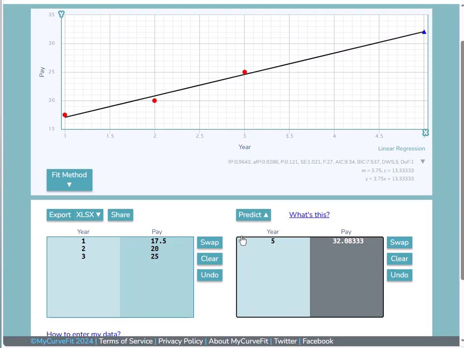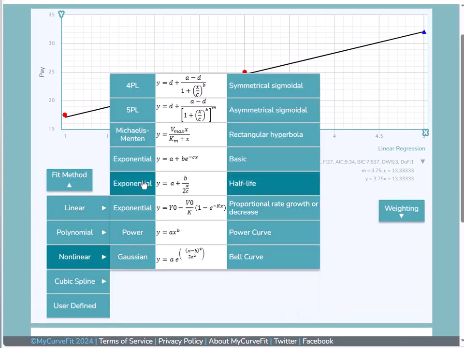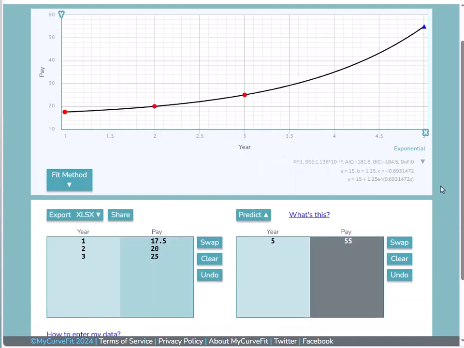We've been assuming a linear relationship between the year and the pay rate, but what if the pay rate was instead exponential? We can update the fit method by using the drop-down box here and select a nonlinear equation, exponential. You can see this appears to model our data quite well, and looking at the goodness measures, the R squared is higher with the exponential fit when compared to the linear regression.